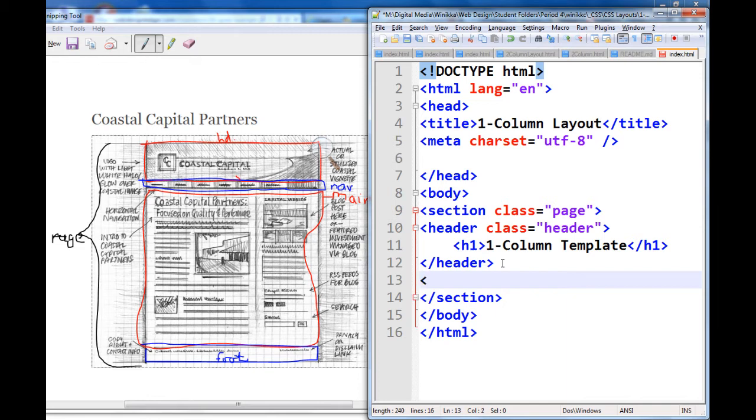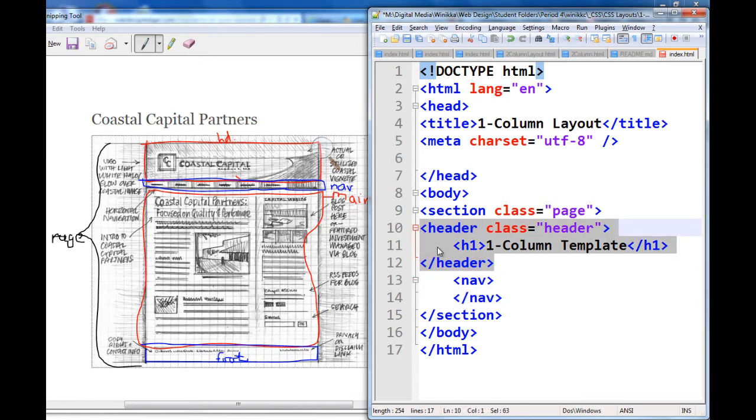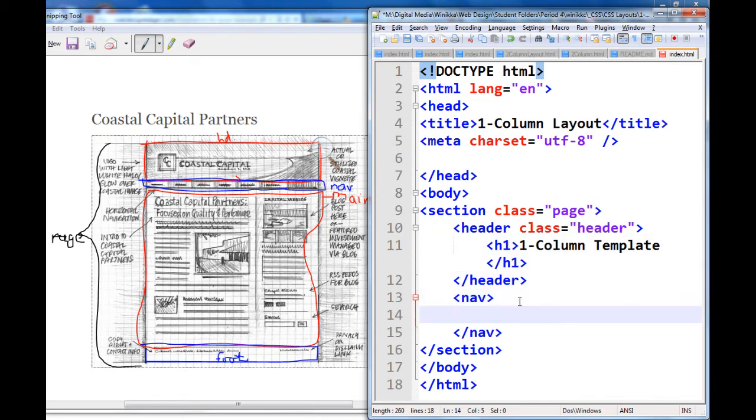So I'm going to create a nav. And guess what? Just like you can have more than one header, and you can have more than one section, you can have more than one nav. What's the nav do again? It's set for navigation. So now, why could there be more than one nav?